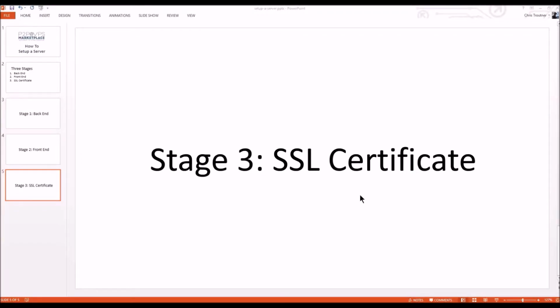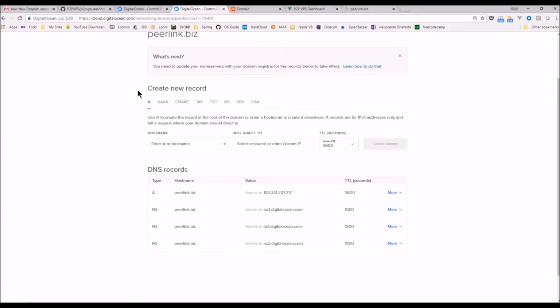So before you can install an SSL certificate, you need a domain name. That's the first step. So I'm going to assume you have one, and for this example, I'm going to use a domain name that I'm probably going to get rid of. It's purelink.biz. I registered that, and I'm just going to let it expire. So that's what I'm going to use for this domain.